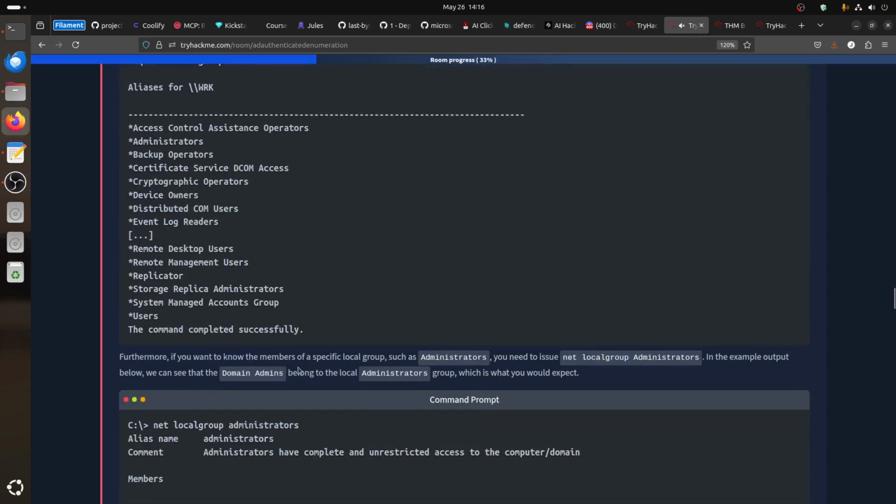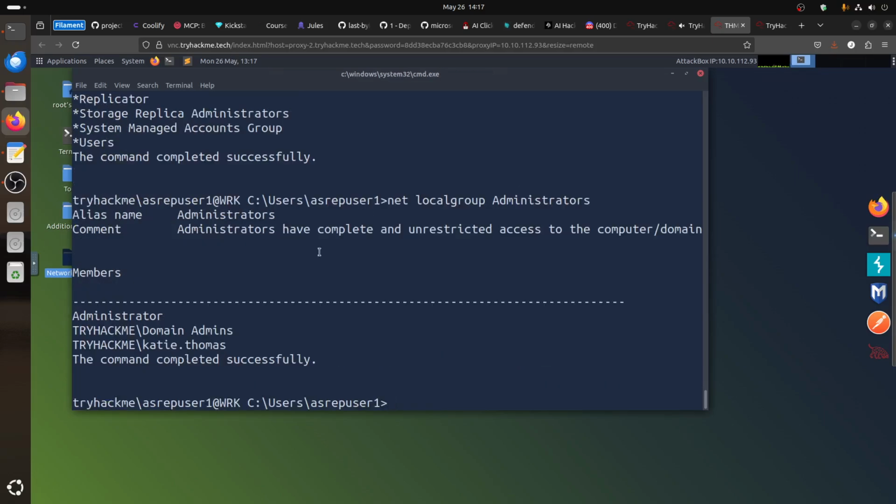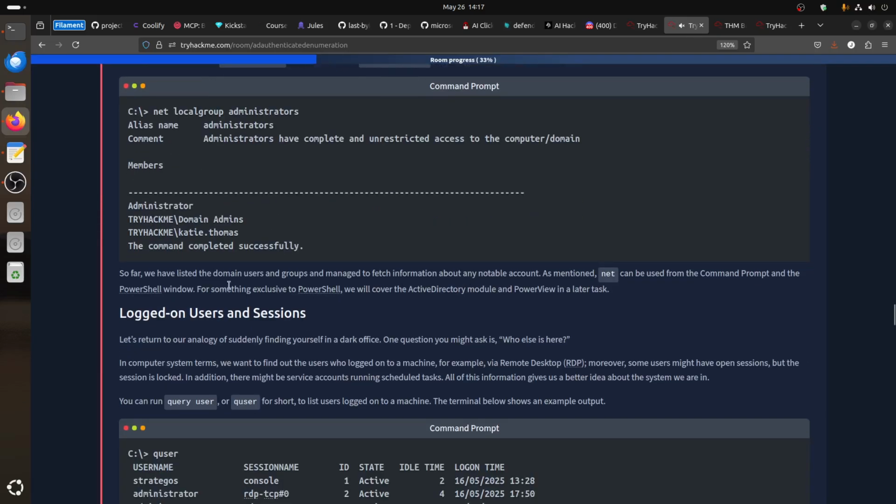Furthermore, if you want to know the members of a specific local group such as administrators, you need to use net localgroup administrators. Let's see. We have Katie Thomas. Found something. So far we have listed domain users.